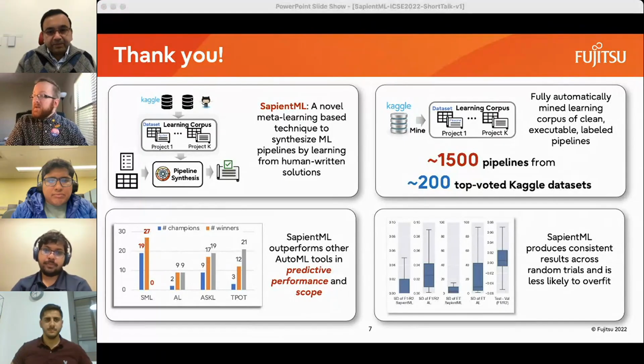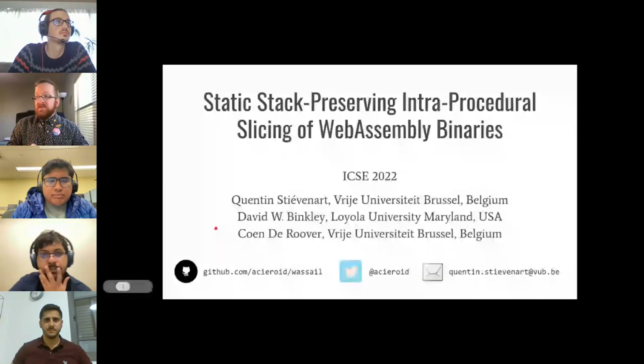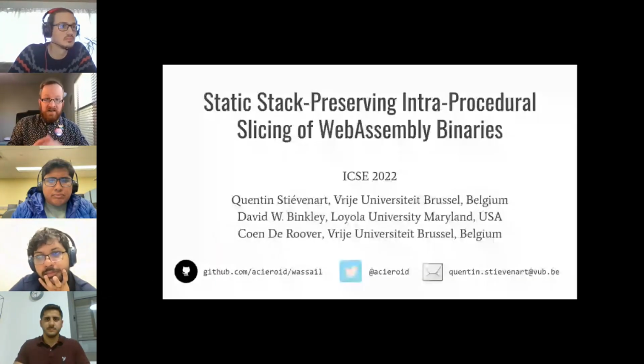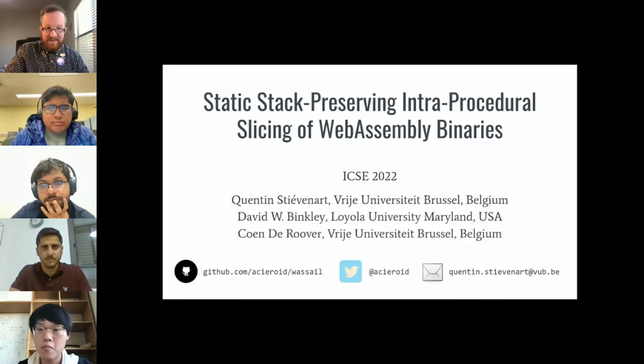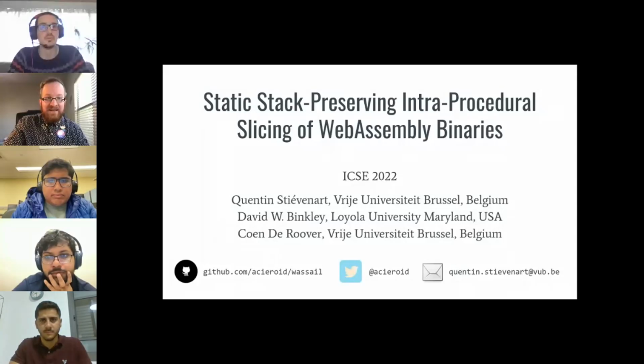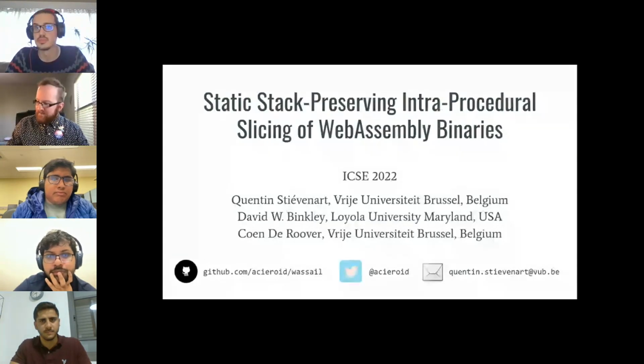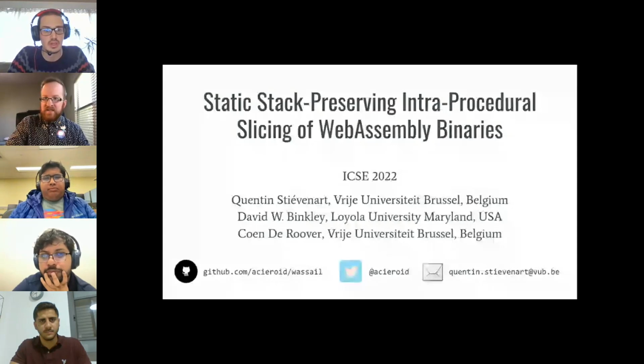And finally, here we have stack preserving interprocedural slicing of WebAssembly binaries, and presenting that will be Quentin Stiévenart. And you can take it away. So this paper is about slicing, and this is research that has been done in collaboration with Dave and with Koen that are present today.